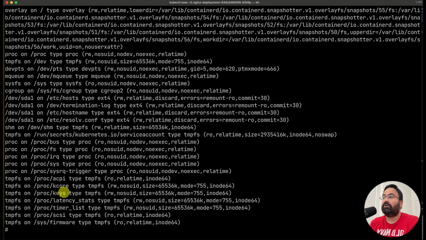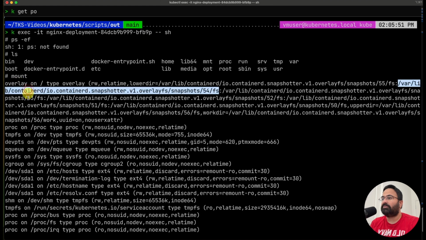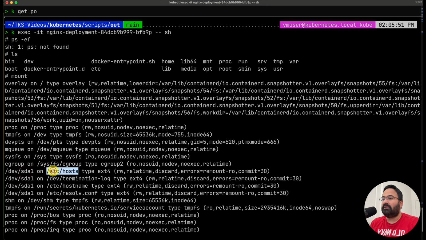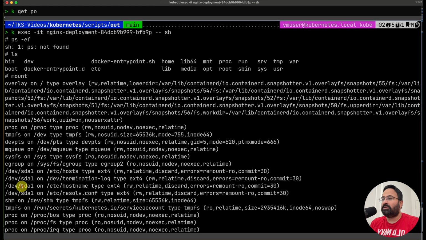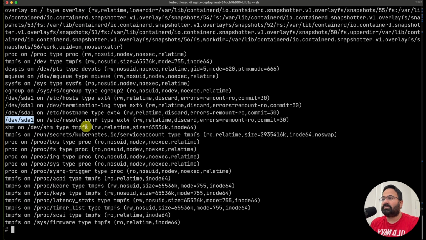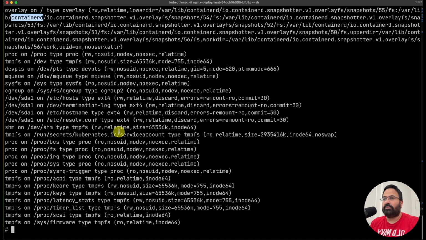If I say mount, you see it shows so much, but look at this. It says overlay is on slash and it comes from containerd. You can control all this. For example, /dev/sda1 is mounted on host, sda1 is mounted on termination log, hostname. All this tells you that this is all an overlay file system. It is created by containerd, which is the runtime environment used by this node, right?